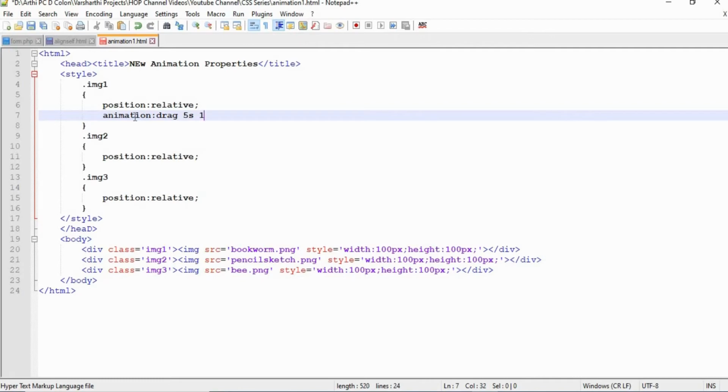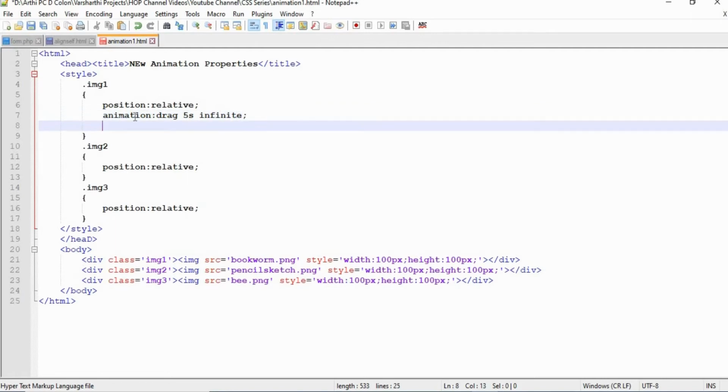So if you want to play the animation just once, you can provide it as 1, or if you want to run the animation twice, you can give it as 2. Or, as I am going to run the animation continuously, I am giving it as infinite.